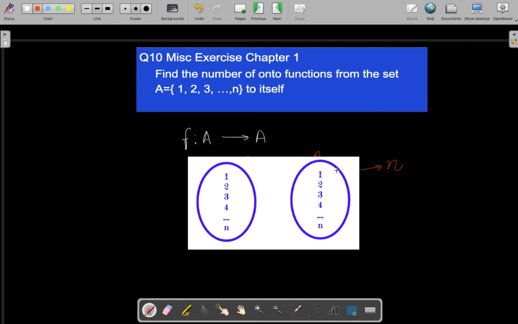Now if 2 has to be also connected with a certain element which is going to be its pre-image, then the element 1, suppose it was connected to 4. So f of 4 was 1. So now 4 is not available to connect with 2 because this is a function. So every element in this set A must have a unique image. So 2 now will have how many ways of connecting? It will be n minus 1.